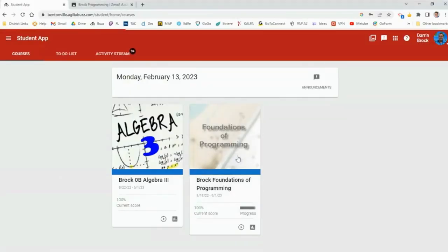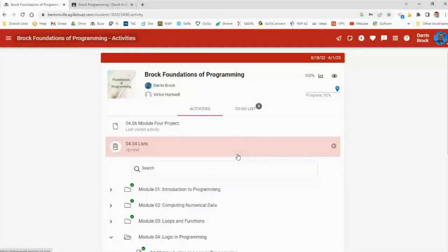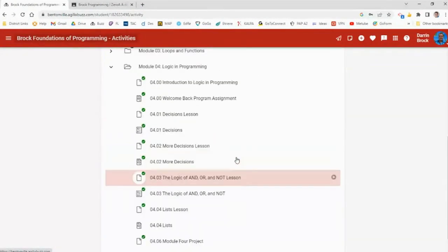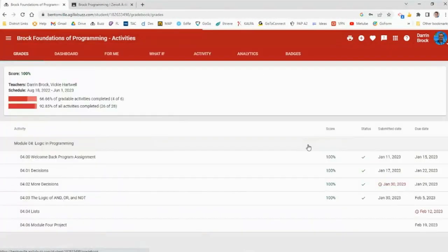Let's look at what's due this week. So we're done in Module 4. We go to the grade screen. Oh, I've not turned in my list assignment from yesterday. I'll get mine turned in right away.